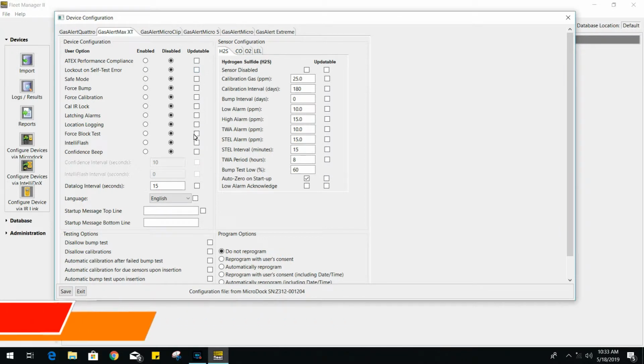You also have an updatable option, which tells the docking station to automatically enable or disable the feature when docking a new gas monitor. The next setting is lockout on self-test error, which locks out the gas monitor by turning it off if there is a sensor issue like a fault or even a failed calibration.